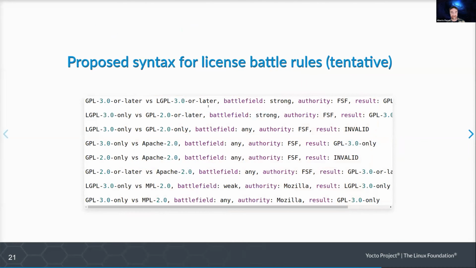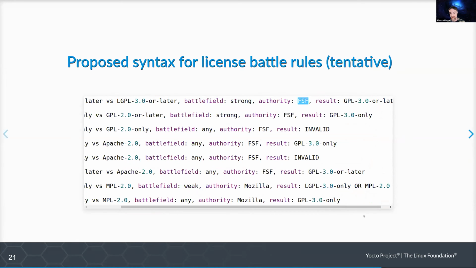Yeah, this is just tentative, just to explain the logic we are using in our proof of concept. So we needed to define a set of rules. We need that if in a battle between GPL3 or later and LGPL3 or later, according to the Free Software Foundation, the result is GPL3 or later.